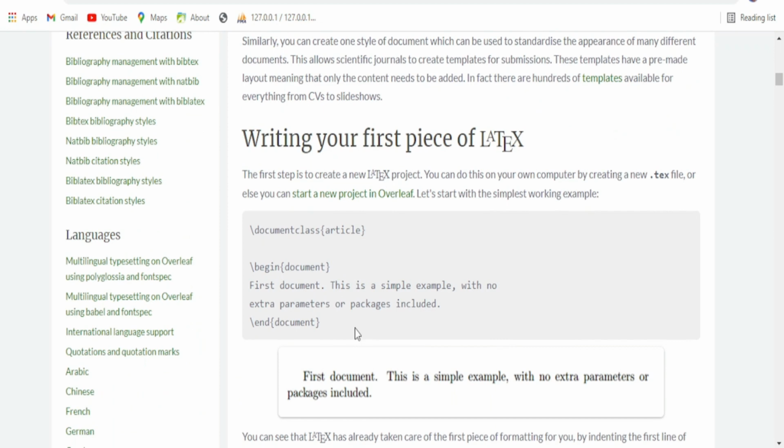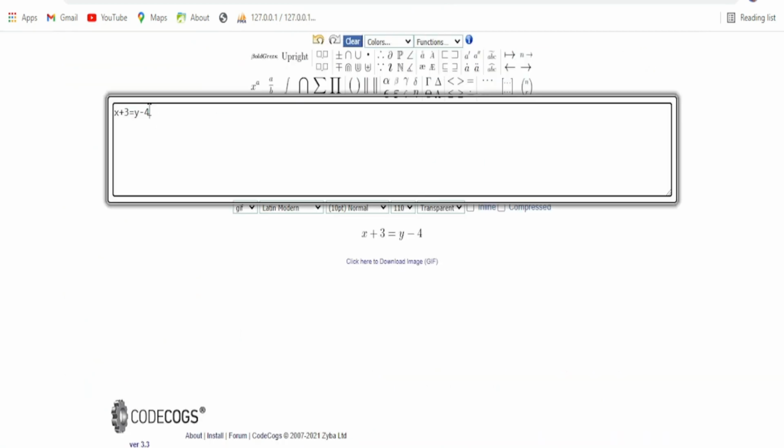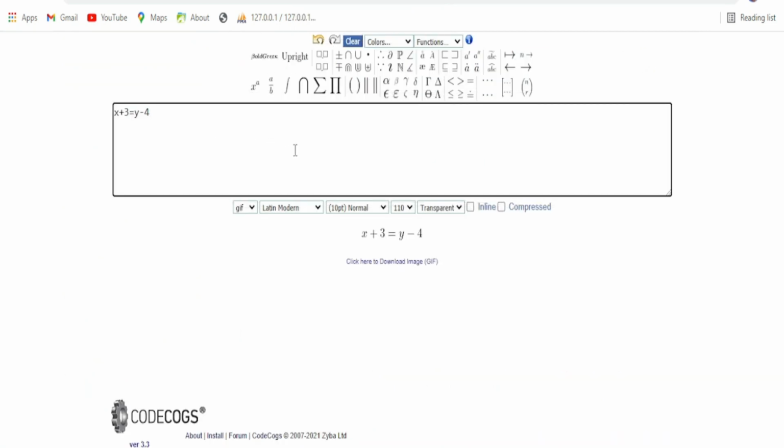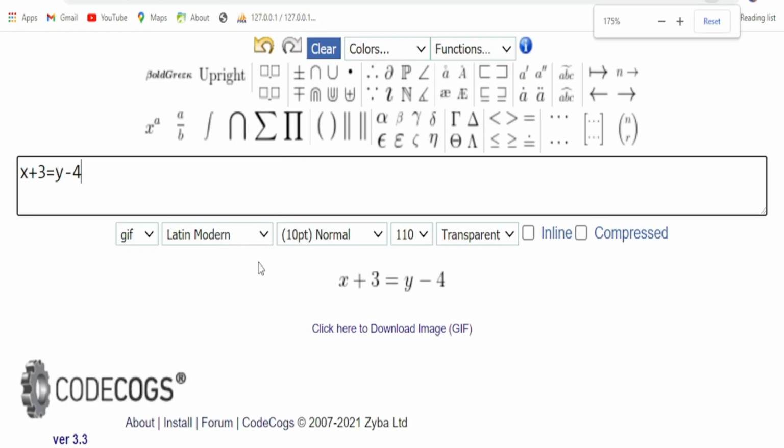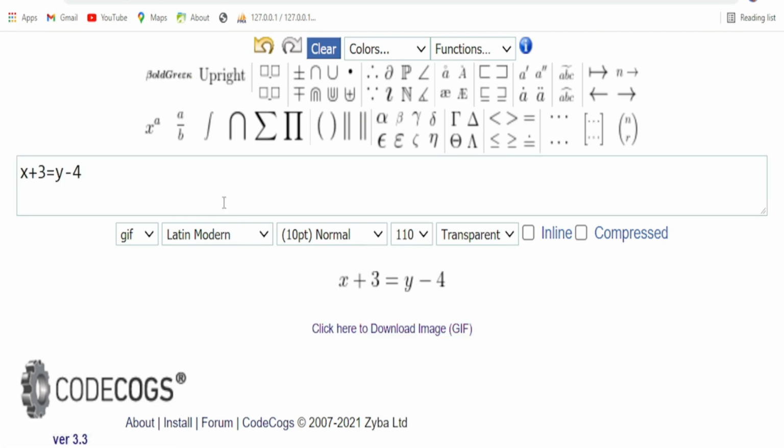So there you go. You have to learn all of this and some other stuff. Or you can actually try an online converter just like this. So I write x plus 3. I hope you can see, guys, so I'm making it as large as possible. Here it says x plus 3 is equal to y minus 4. When you type it like that, you can actually download the GIF file and then put it inside your code.